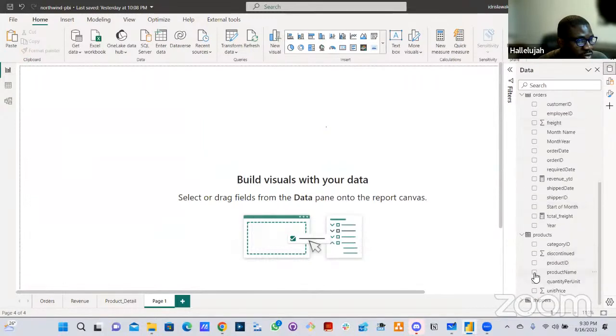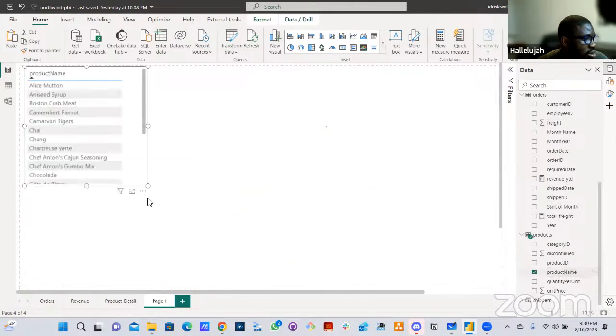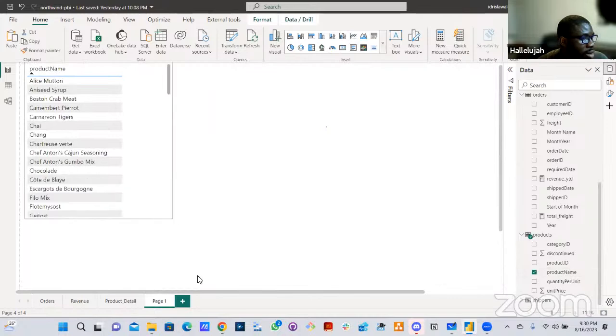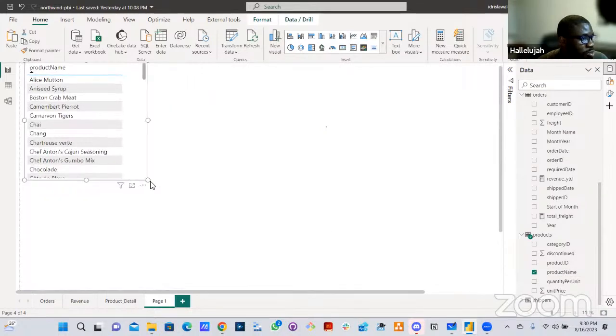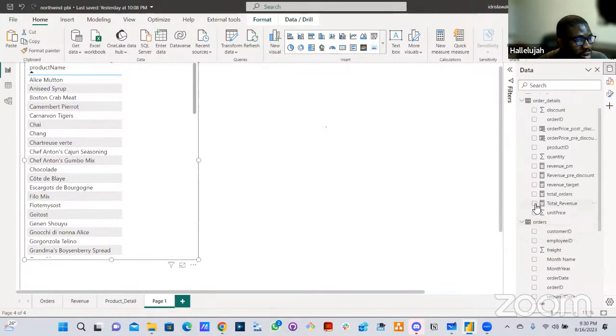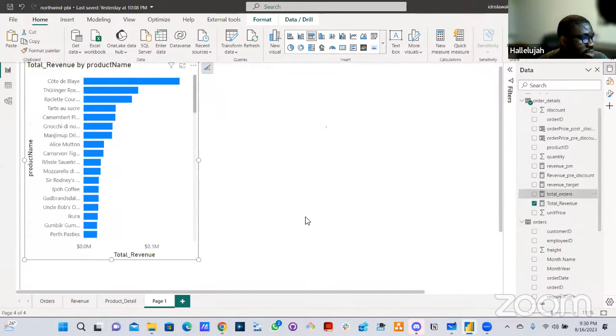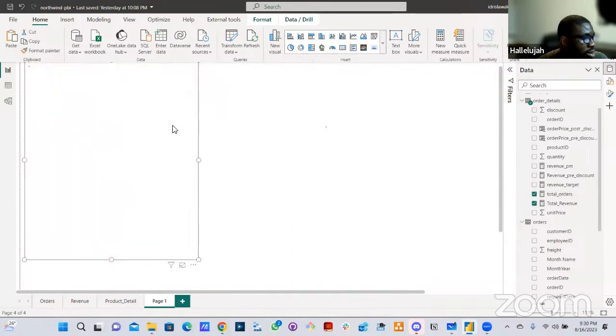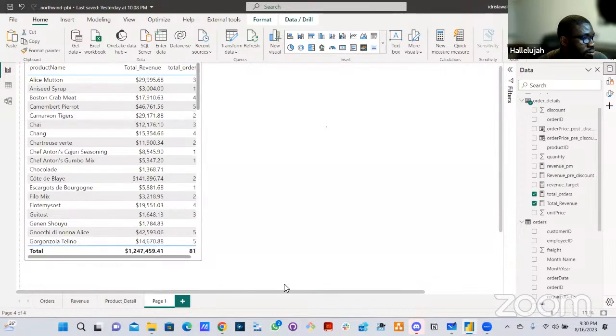So you can have product name. Yeah. So on the side of each product, we can have how many orders we have received from each product and how much revenue. So we can have total revenue, total orders. I want it as a table, my friend. Okay, something like this. Looking good, yeah?